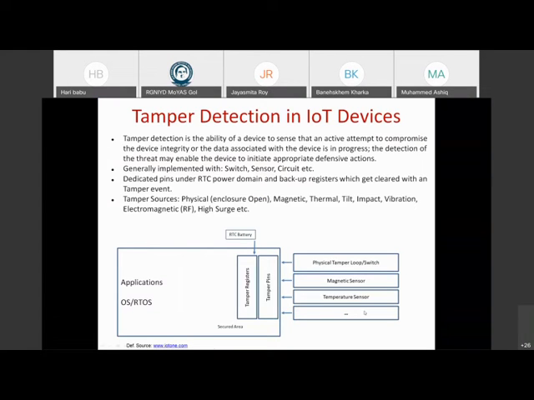So let us look at them one by one. Device security: you need to provide tamper detection. How do you implement tamper detection, in hardware or software? Every SoC or microcontroller will give you certain IO pins as tamper pins, because irrespective of whether your device is powered or not, they will run on RTC battery power. They will be enabled with the RTC battery.